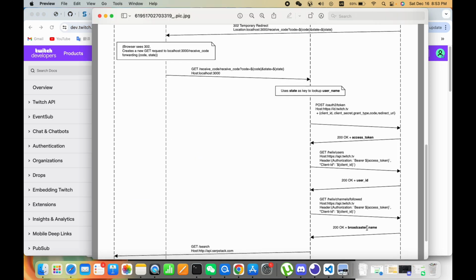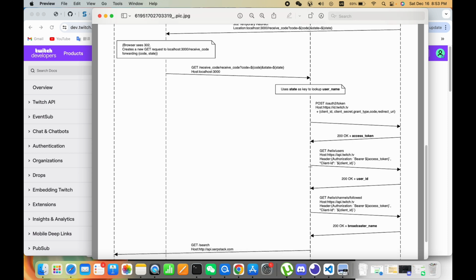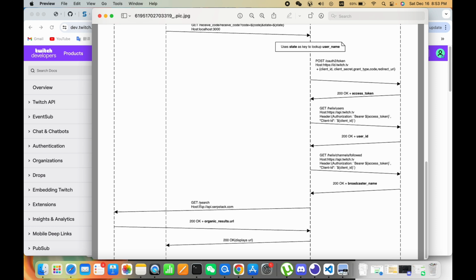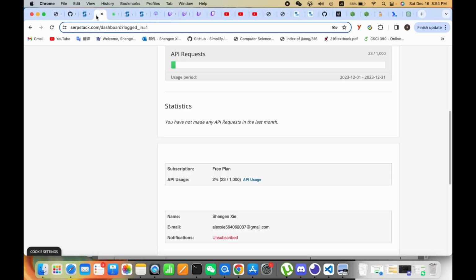Okay, so now we get the broadcaster name, and as soon as the server gets the broadcaster name from the Twitch API, the server will send a GET request to the SpurStack API, the second API, which is a public API. We don't need to get authorization. And the query part of this GET request has two variables. So let's see.